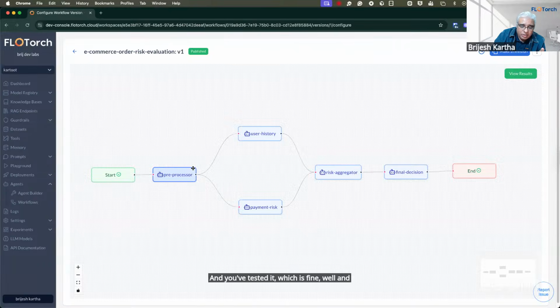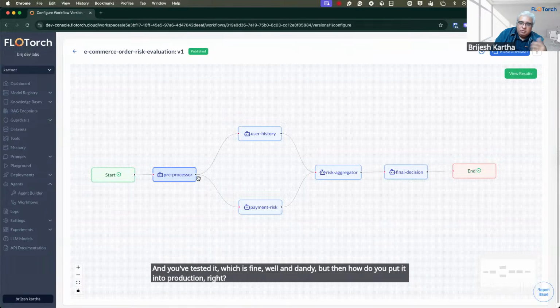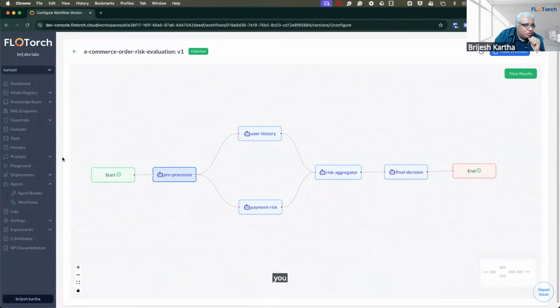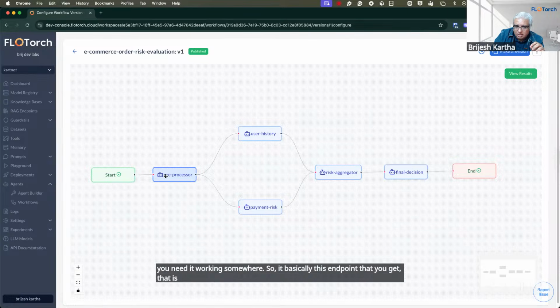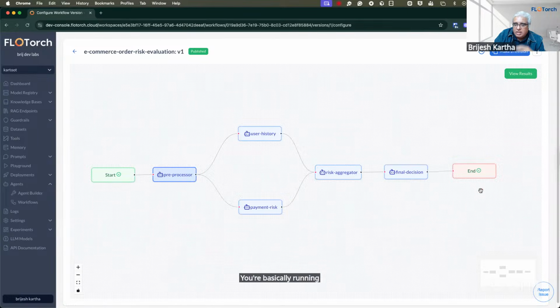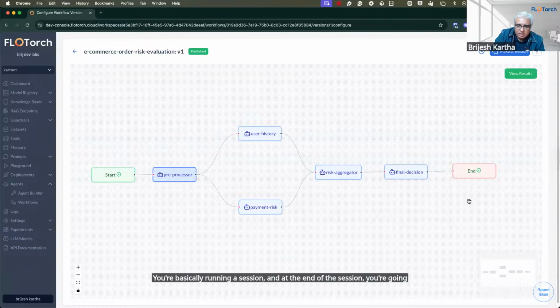But then how do you put it into production, right? You have created a workflow. You want that workflow to work somewhere. It may even be an endpoint to n8n, or you want to run it in your production code somewhere else. You need it working somewhere. So this endpoint that you get, that is the key. You're basically running a session, and at the end of the session, you're going to get some output, and that is what you really require.